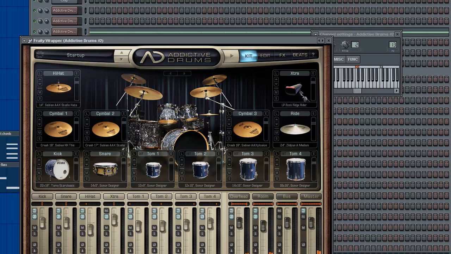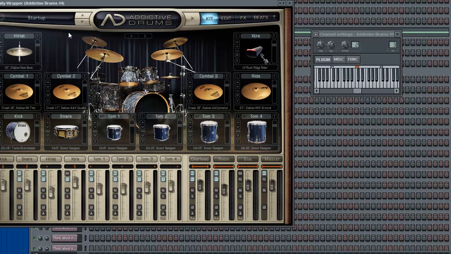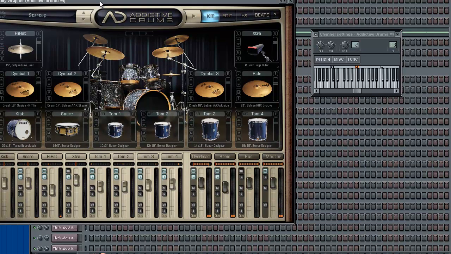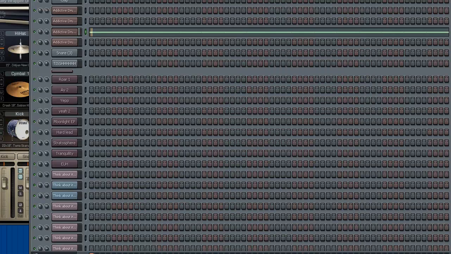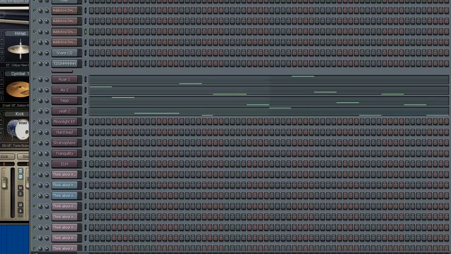Let's move on to the next pattern here, number four. We have a light hi-hat, again using Addictive Drums, Zildjian 15-inch. All right, let's move on to the next pattern.